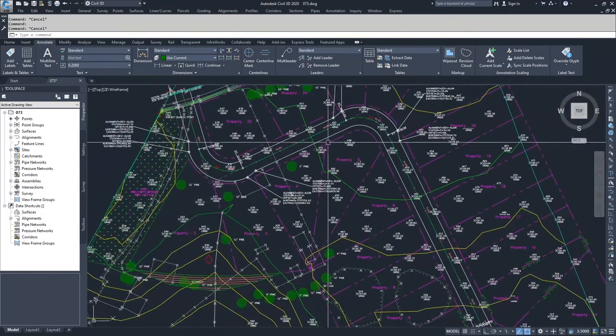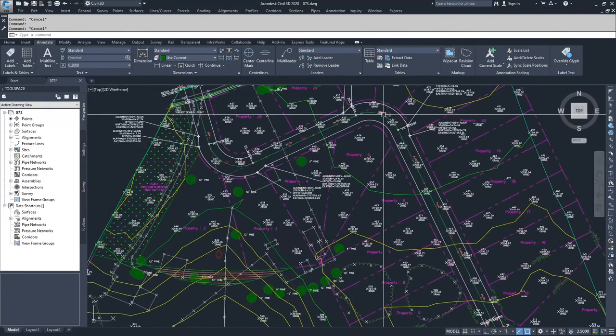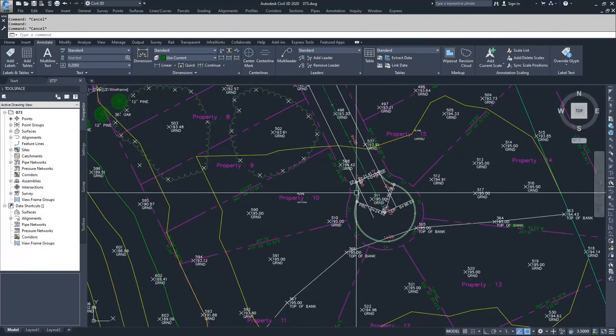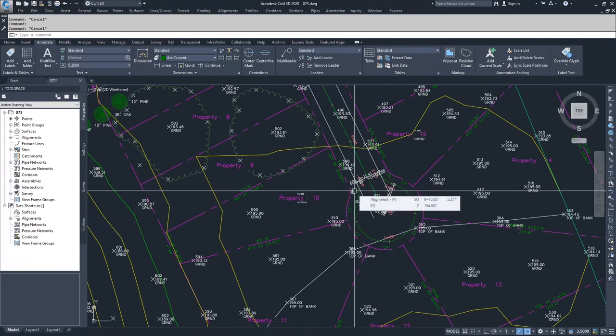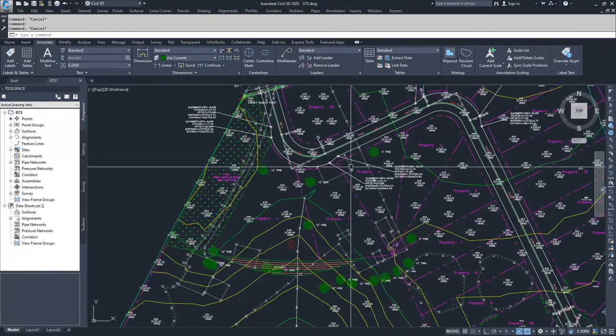So if you wanted to modify this and have this as C1 and this as C2, you would actually have to renumber all of these ones to be C3 through C10. And then you could renumber these to C1 and C2.